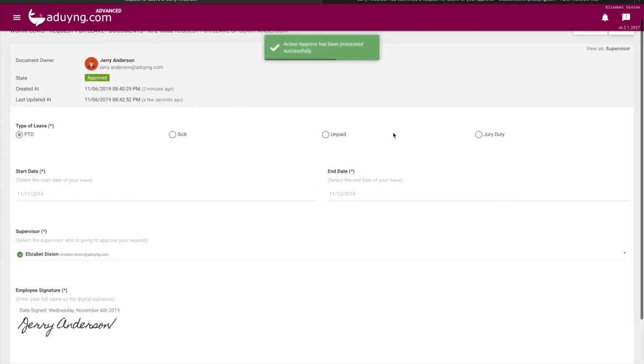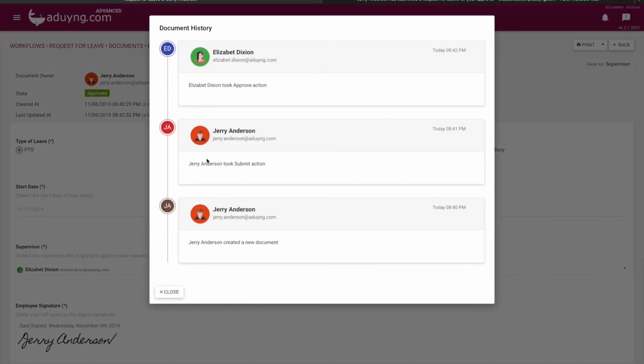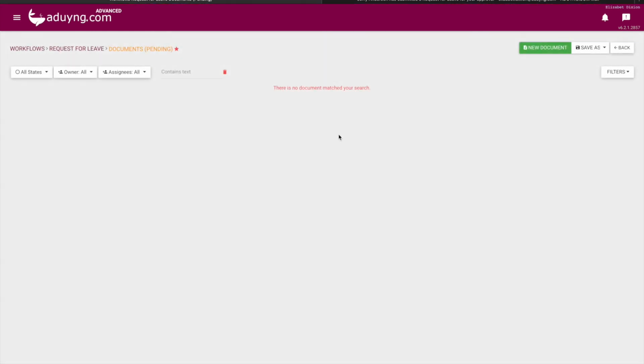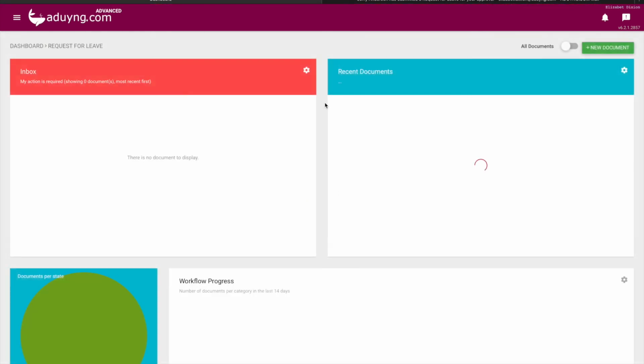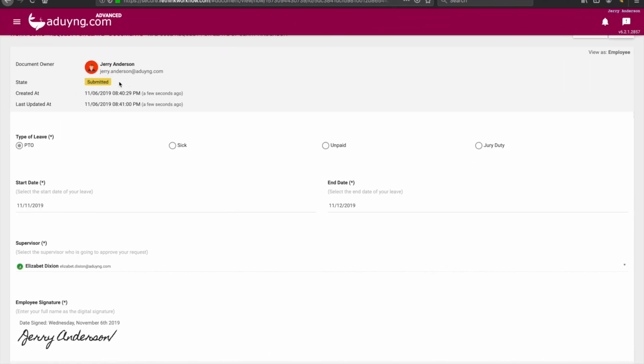Apart from that, Elizabeth can also see the items, the history right here, that shows what happens to this request. She can also see the list of documents assigned to her from this request for leave screen by clicking on view all. As you can see right now, her inbox is empty. And let's switch back to Jerry Anderson to see what he sees on his screen.